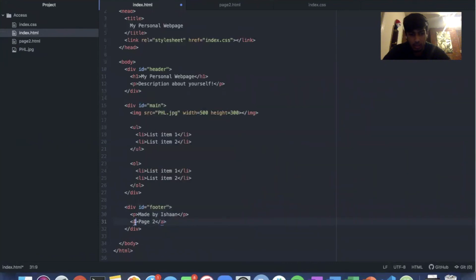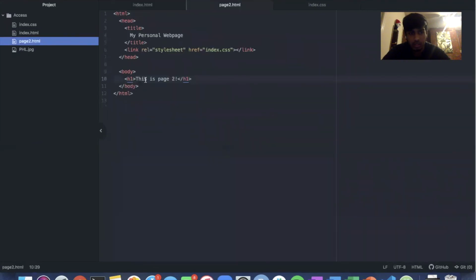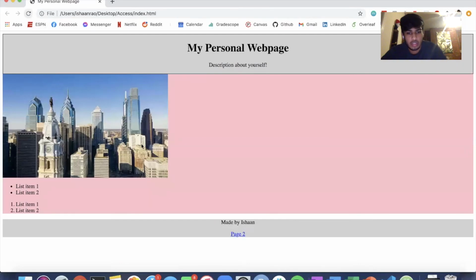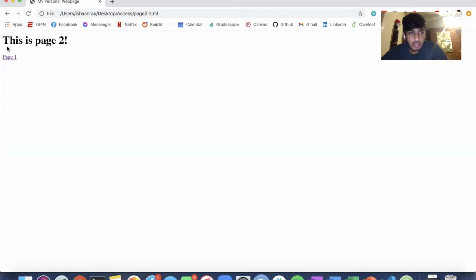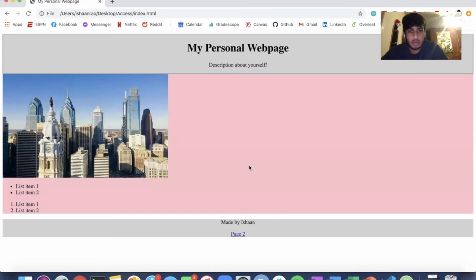And when I put my href, when we link to other websites, we usually put the URL, but since this doesn't have a URL, we can just refer to it by its file like this. And then on page 2, I can put a link back to page 1, something like this. And here we'll put the link to index. So now if I refresh, I have a link to page 2. This is page 2. Page 1 goes back to page 1.